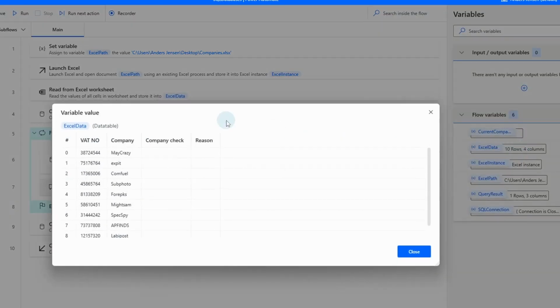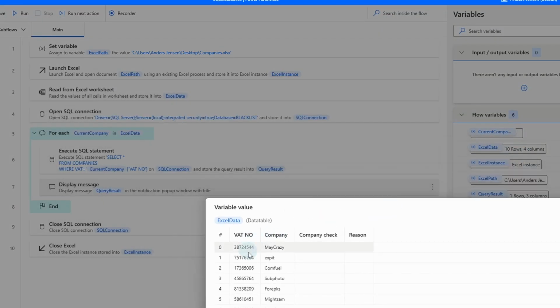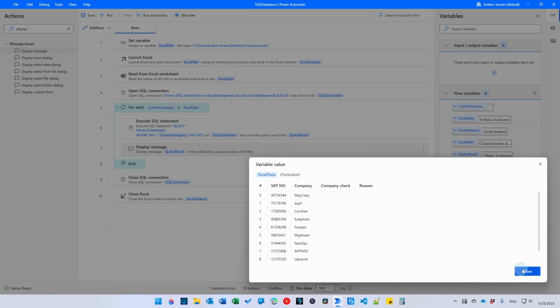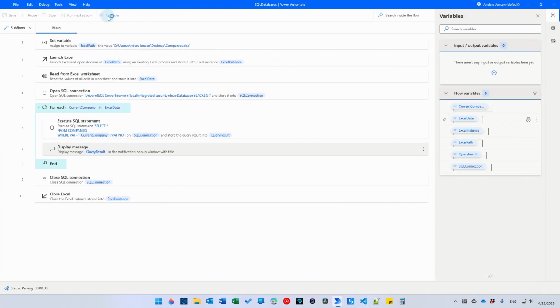So what I will do here is that I'll run through this Excel data. Let me open it again. I'll look up each VAT number in our SQL database, and then I'll get a query result back. That means that if we can't find these VAT numbers in the SQL database, the query result will be blank. Let's go test it. So here I'll click Run.